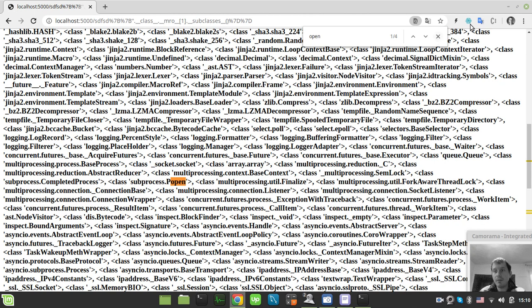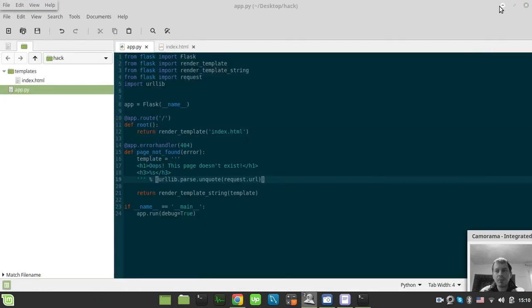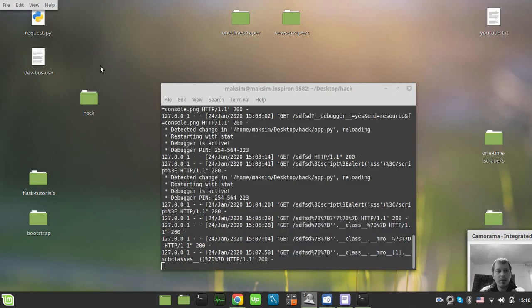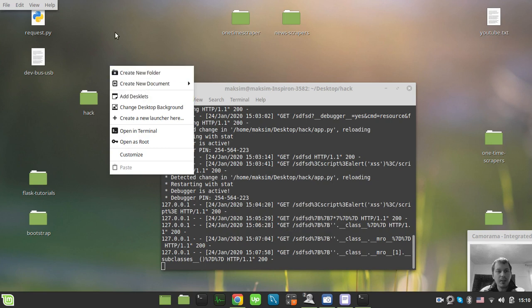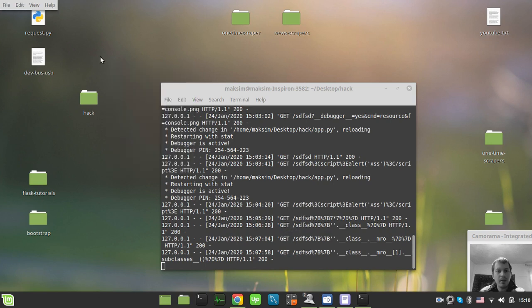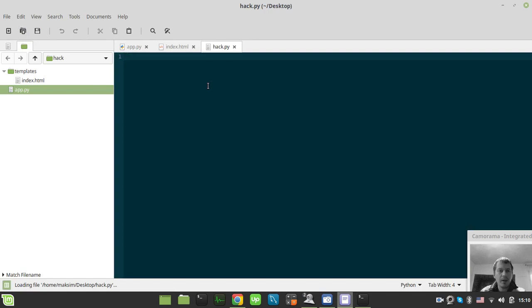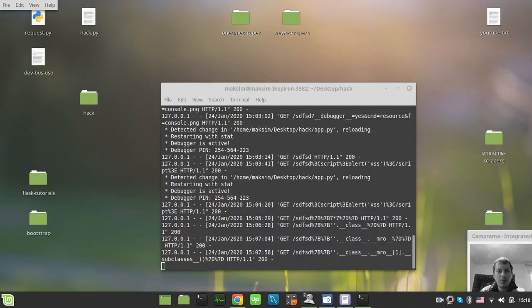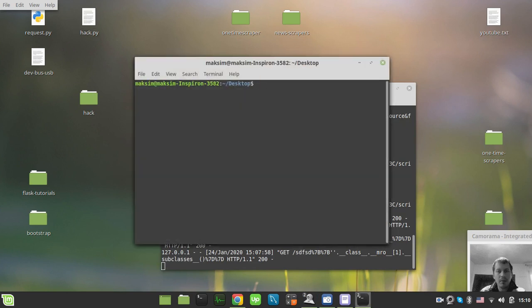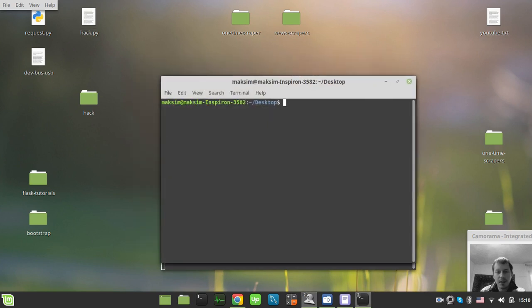So let's actually do what I've just said, and for that purpose, I don't really want to create that script file to extract the index of the needed method here in the application. So I would simply create a file on my desktop called hack.py and open this as well. So we also would need another terminal open at our desktop.